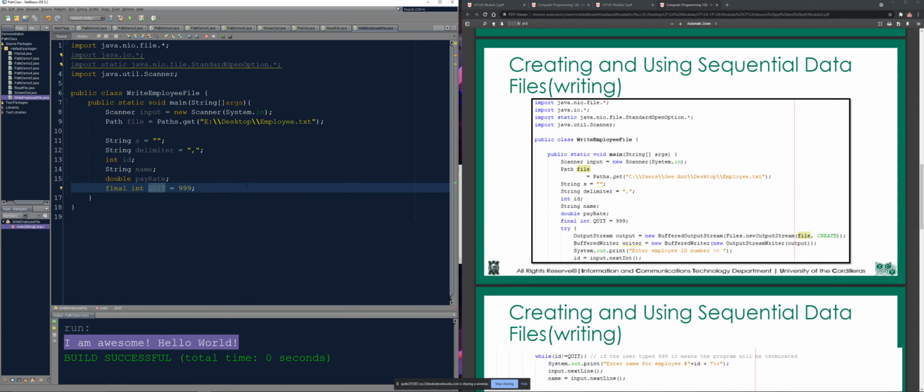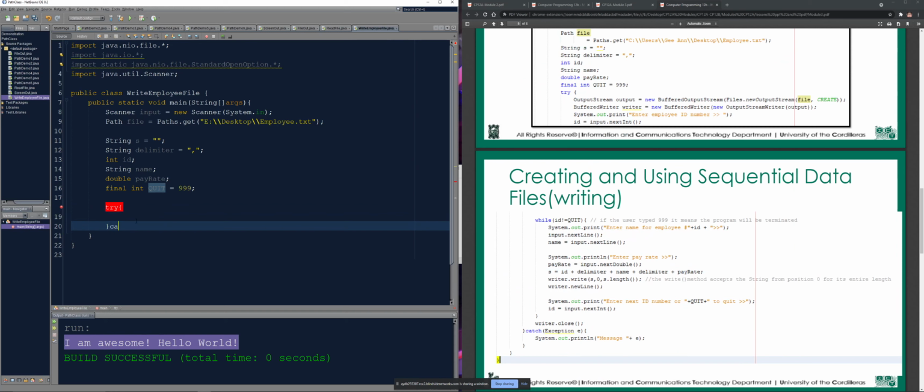Okay? So, let's try to create a try catch. Try, catch Exception e. Then I can just simply print here the value of e, which is the exception.